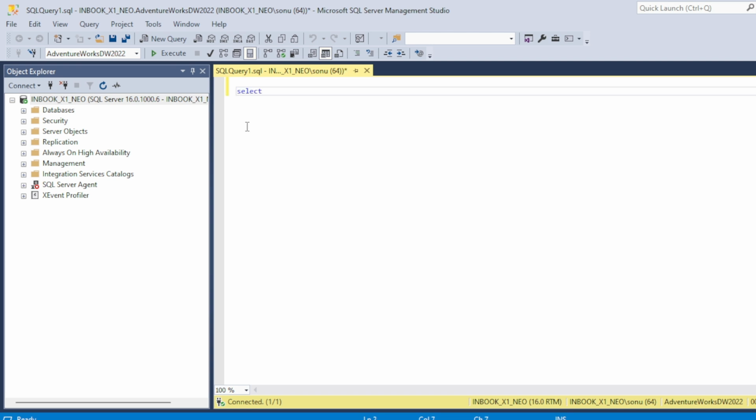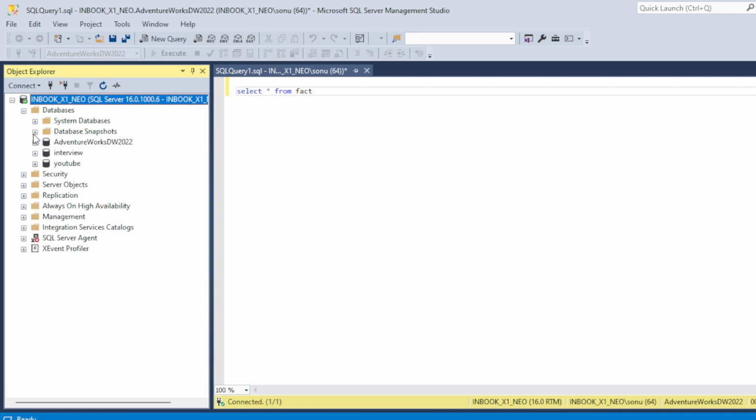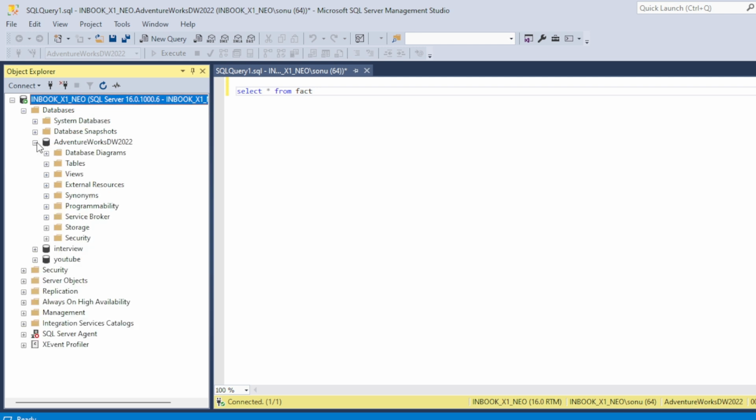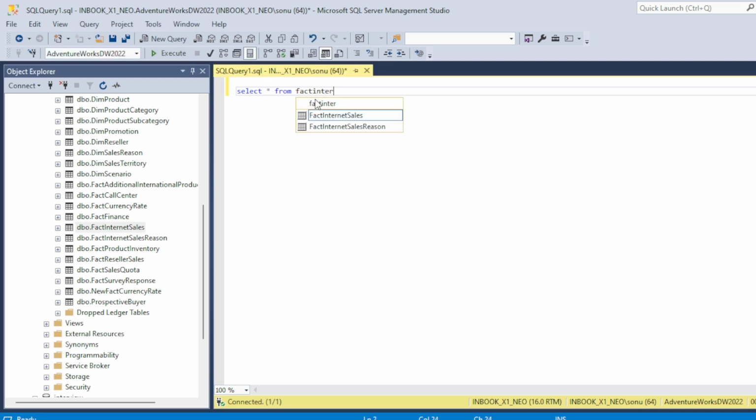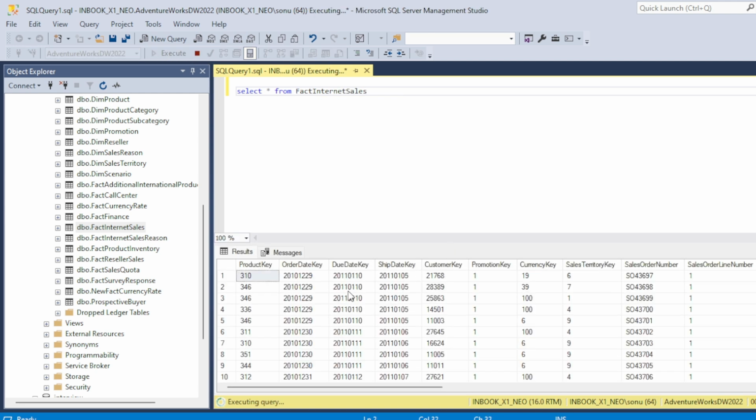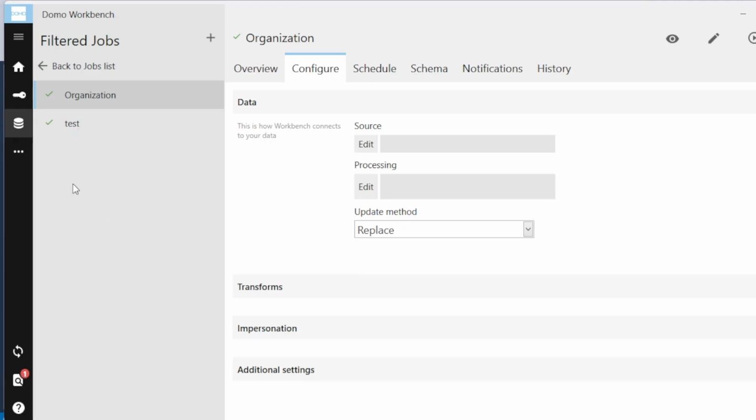Now select star from... let me type fact. Oh, it is not coming. Let me open this databases, then AdventureWorks, in the tables. Yeah, so I want to see this data: FactInternetSales. So this data I want to get into Domo. This is my simple query and I want all the data. Now this is my Domo Workbench that I already explained in my previous video.